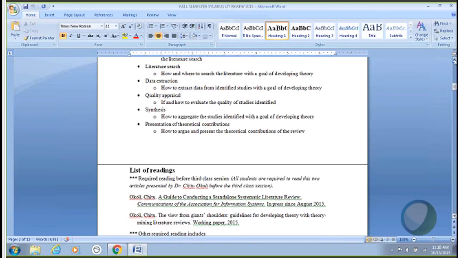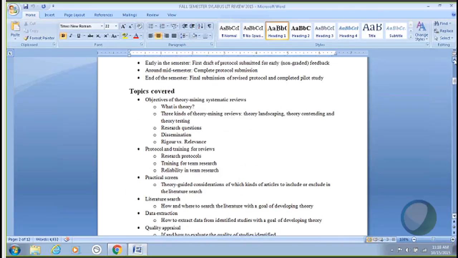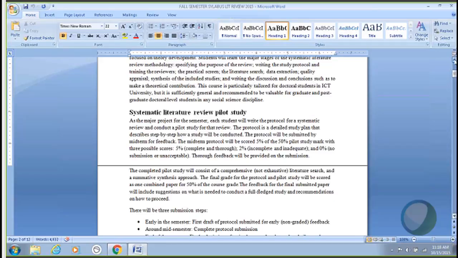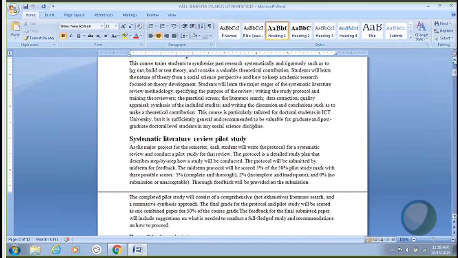But if you really don't, and I expect that to be the case of most of you, there are theory mining reviews where you might not have a theoretical question, but you just know your topic of interest, like you are interested in ICT usage in primary schools in Cameroon. You know you're interested in that, but you don't really have a theoretical question. A big part of this course will help you focus on that topic and explore that topic in a broad way to help identify good theoretical questions.